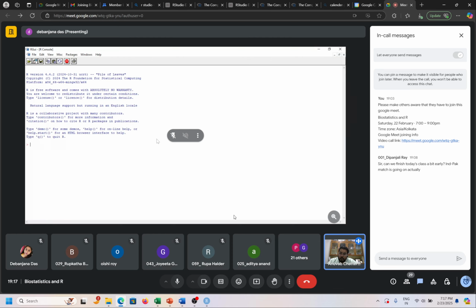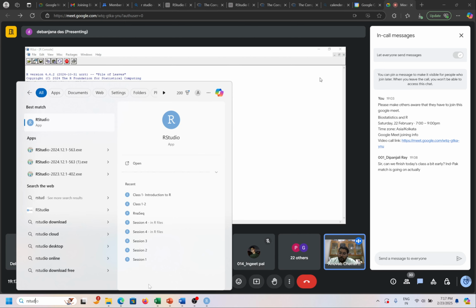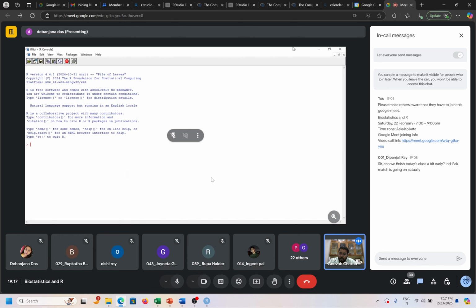If you have downloaded R Studio separately, have you downloaded R Studio? No. Yes, sir, I have downloaded. Then have you installed R Studio? One thing you can do is go to your search bar and search for R Studio, and it should give you an application in a shaded blue color that you can start.